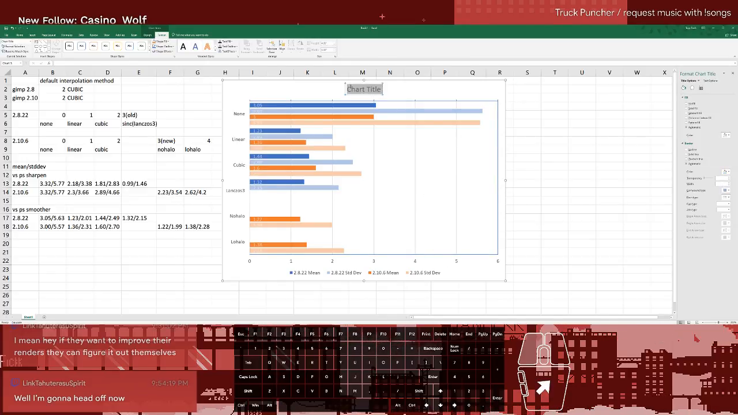Okay, chart title. Mean and standard deviation of different GIMP interpolation methods.